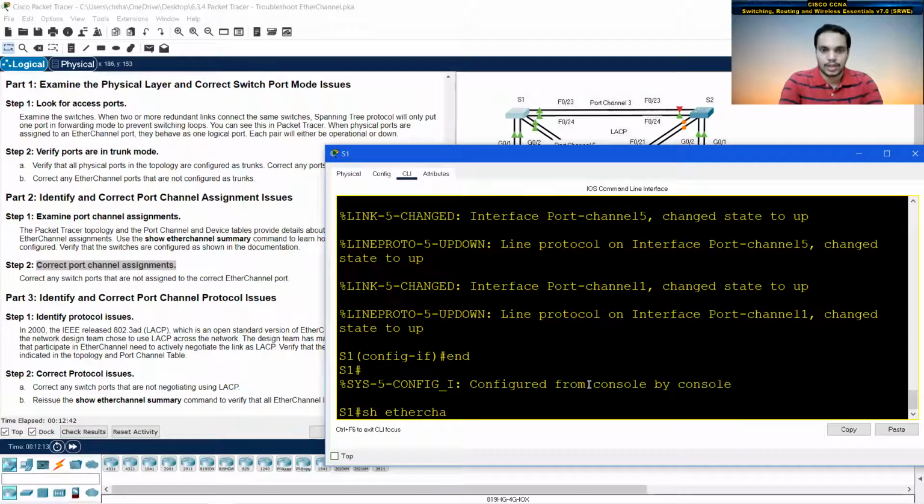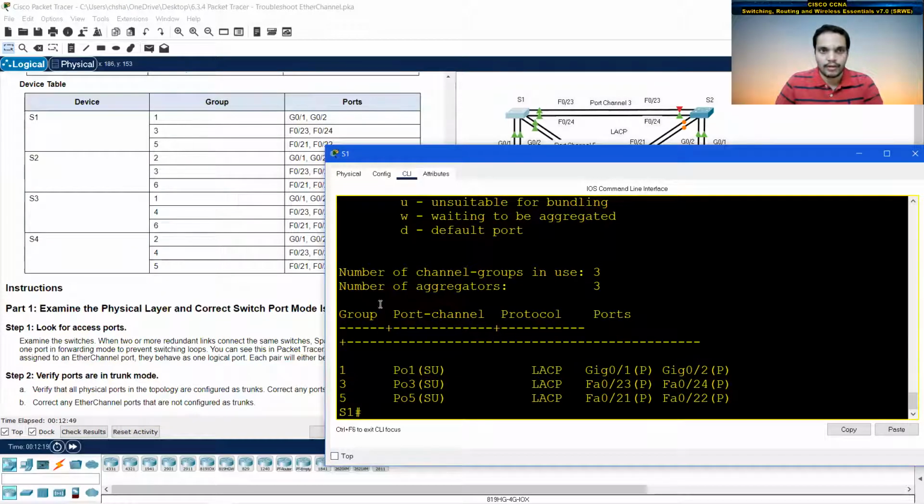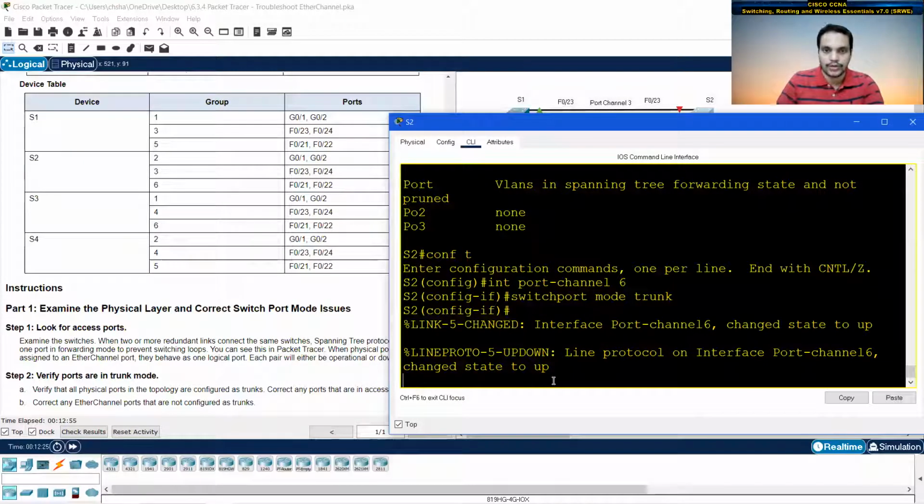Show EtherChannel summary. Let me get out. 1, 3, 5. There are 1, 3, 5. All of them are in the up state. So S1 is fine. No issues with S1. Let me go to S2. Enter.